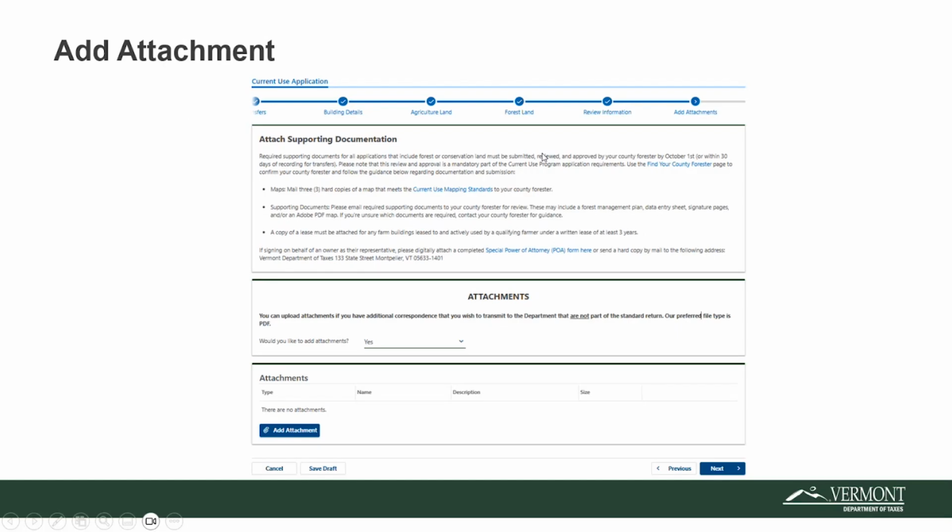We are at the attached supporting documentation page, and there is some language here of how we would like you to attach that information. Keith Thompson is here, I think. I'm not sure. I don't have a whole group, but yes, if he wants to. Go ahead, Keith.